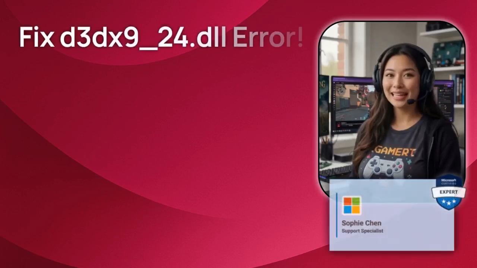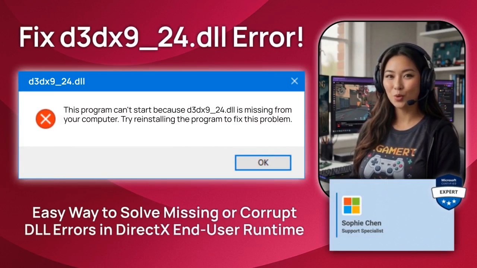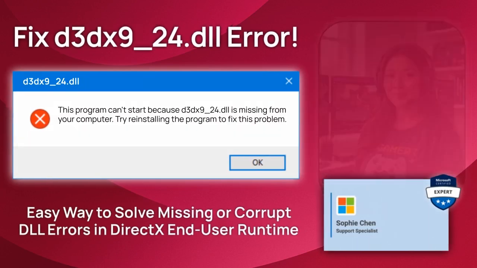Don't let the Direct3DX9 DLL end your session. I'm Sophie Chen, a Windows support engineer, and I'll guide you through the scan to restore your gaming performance.